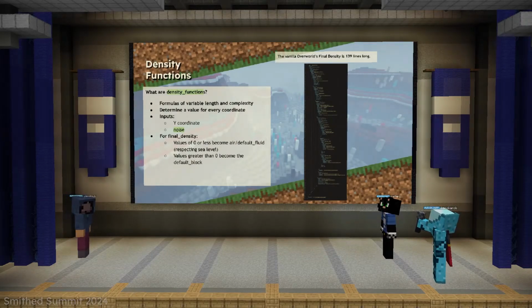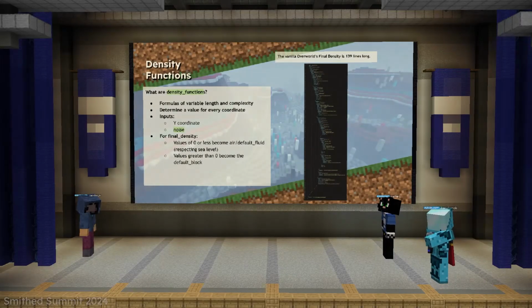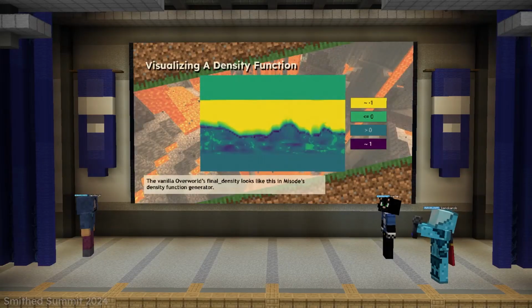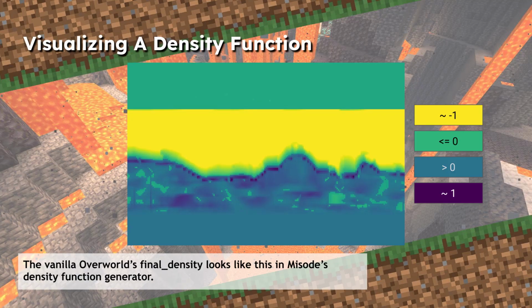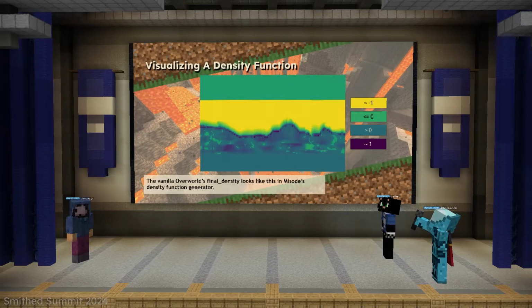a chain. So, the furthest down density functions become the inputs for the density function higher up, and that's how you end up getting terrain that looks vaguely like this. This is the vanilla overworld's final density function plugged into my sodes generator to give you a 2D slice of what that ends up looking like.